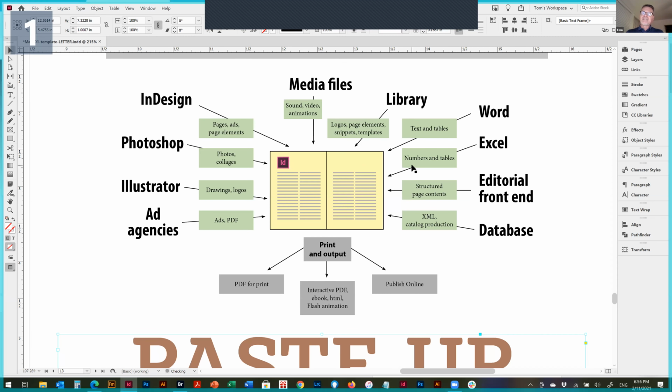And it's just trying to show that InDesign is in most workflows. It's like the last piece. This system will scale from huge organizations and editorial departments and marketing and ad departments and whatever, because you can have editorial front-end systems that actually structure the contents and place it on the pages and everything.